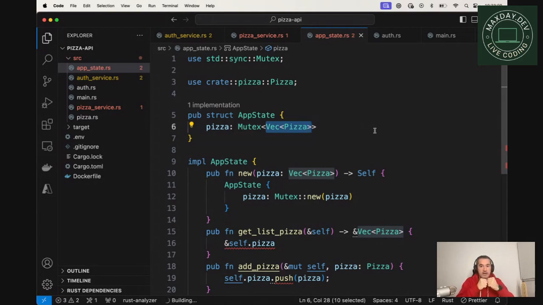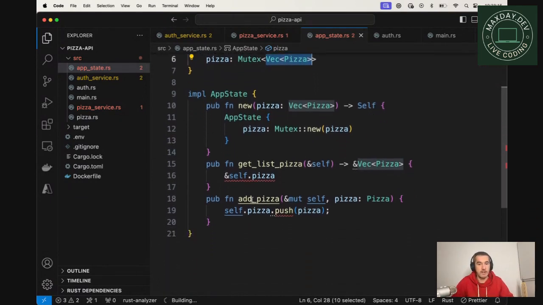So if you get the lock, that's fine. You can modify it because no one can acquire the lock once you have it. Once you're done, you release the lock, and someone else, another thread, another request, can take the lock again and modify it. So this is exactly what we need to do here. So let's go ahead and modify the get list pizza.